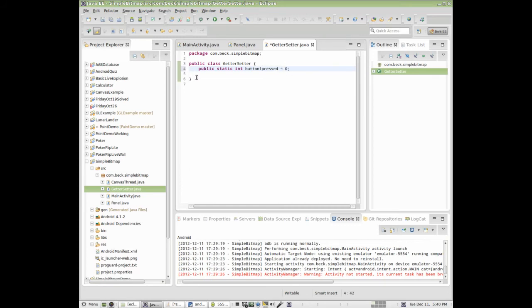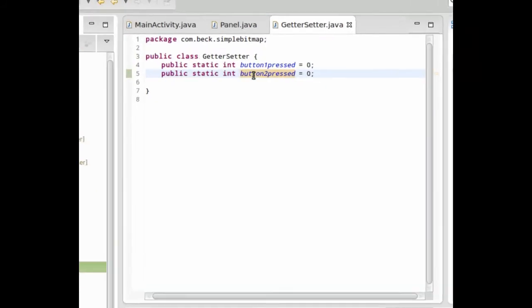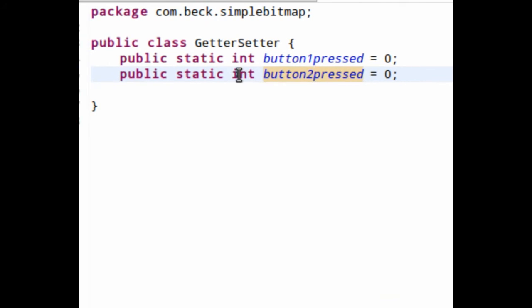All right. And we have two buttons in this program that are designed for steering or rotation. So I'll add button 1 pressed and button 2 pressed. Okay. So inside of the getter setter, we now have two variables that are set to zero.